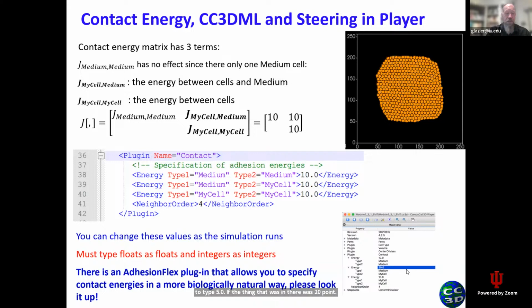These are the types of cells. We have cell type medium, cell type my cell, and we've just given them a number, type 1 and type 2. You can refer to cell types either by name or by number.